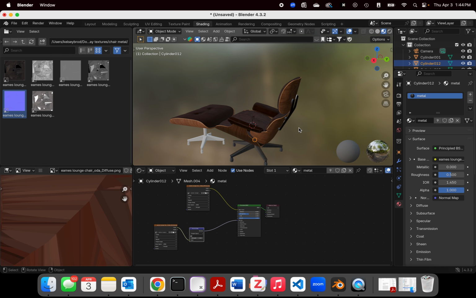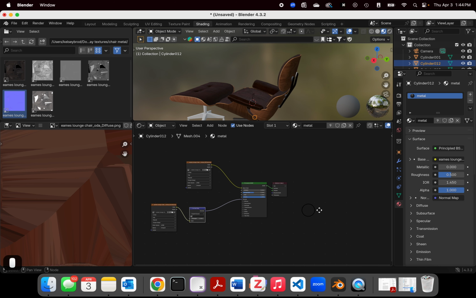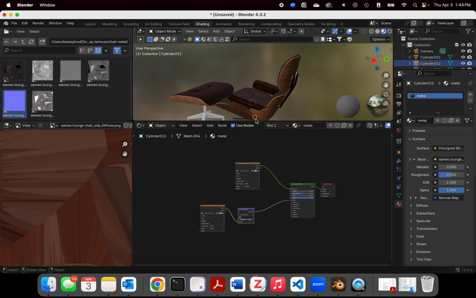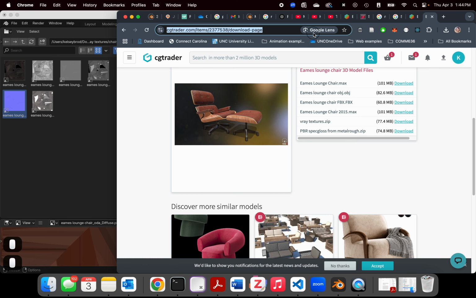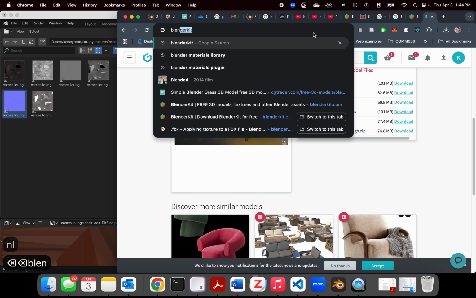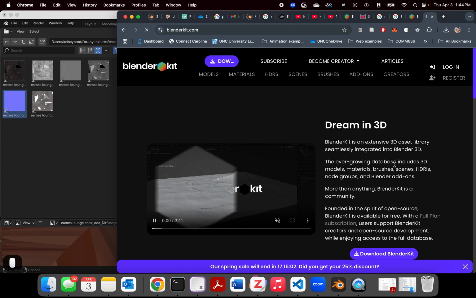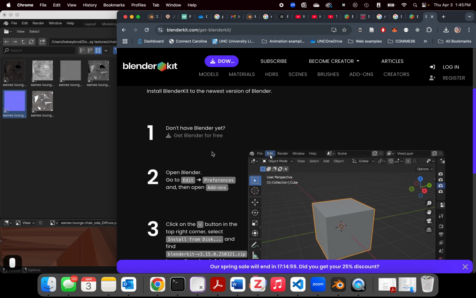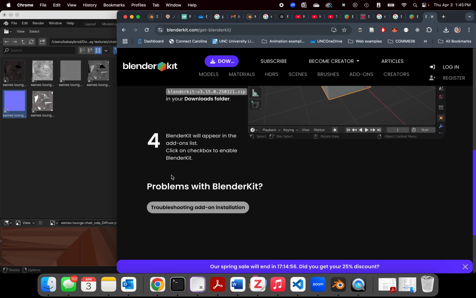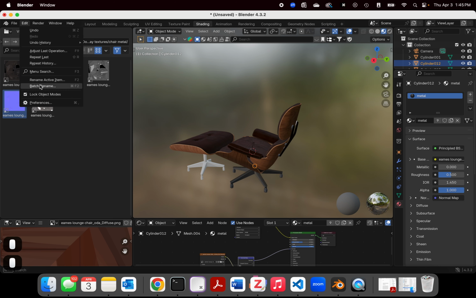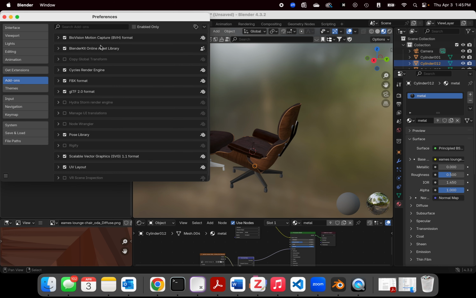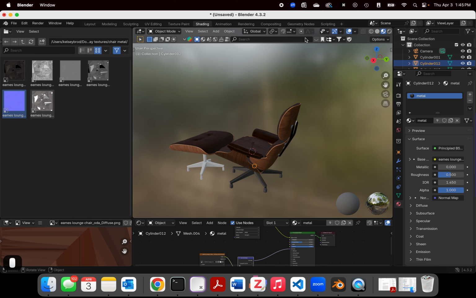So another way of doing this, if you didn't want to get into creating different shadings, would be just to use the BlenderKit. So it's very simple. We downloaded this from BlenderKit, and we followed the 4 easy steps to connect it to our add-ons here. We installed from disk. And then it appeared right here.